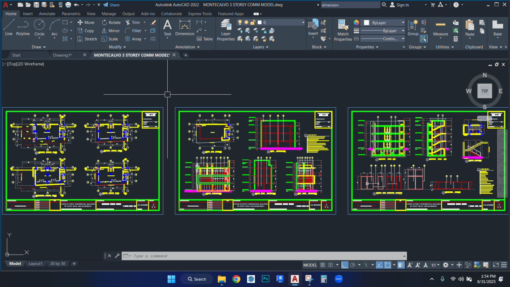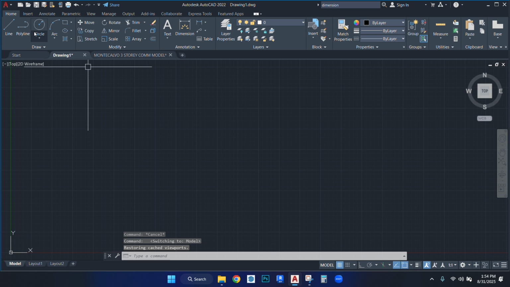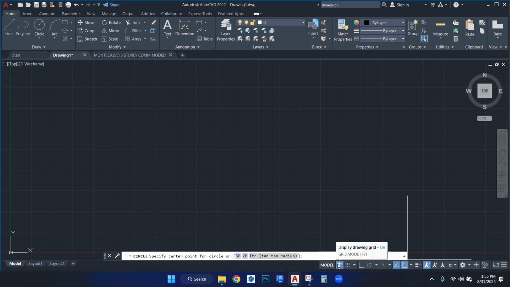Okay, so to end the video, let's just try and activate the circle command. Here again, this is your command line. You have to read this from time to time, especially when activating a command. And to the lower right, this is your status bar, before I forget. There are so many things that we need to cover for the status bar, so I'm going to have to make a separate video for that, especially for object snaps.